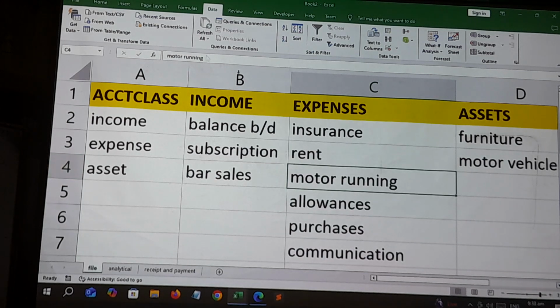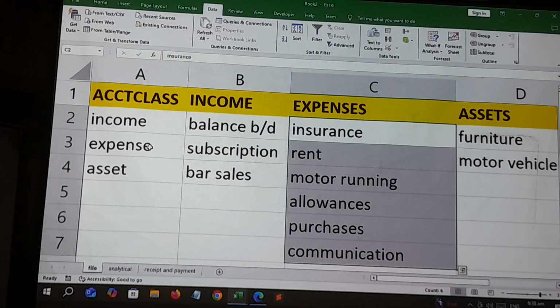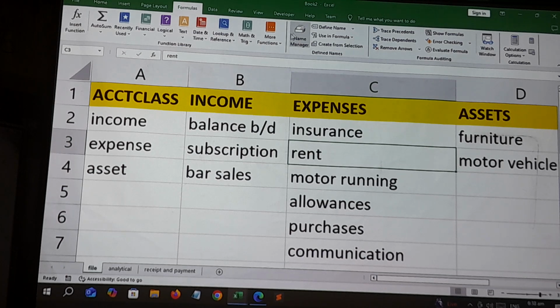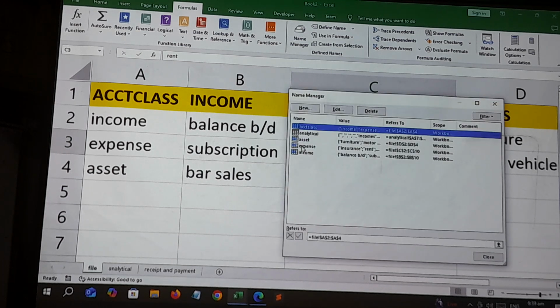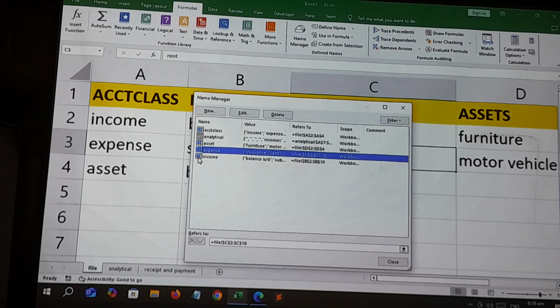All right, let me take you through that. So, for example, you named this one with S, meanwhile there's no S here, and you want to remove the S from the name. You go to the formula, now you go to name manager. Now when you go to name manager, this dialog box or pop-up will come. You look for the item you want to edit, for example, expense. Just select it, then say edit.